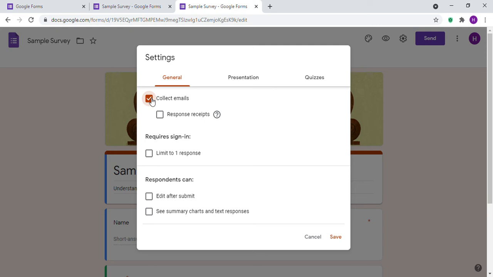But you want to be mindful of the ethical considerations behind your study. If it's one which is highly anonymous, then of course you don't want to collect respondents' email, because that again may be discouraging to them. So you must have a good reason why you're collecting their emails. You may also want to limit to just one response, that you don't want respondents to give more than one response. You may also want to give them the option to edit after they have submitted. All right, and also to see the summary charts and text responses, because you'll be able to see the text responses and summary chart.